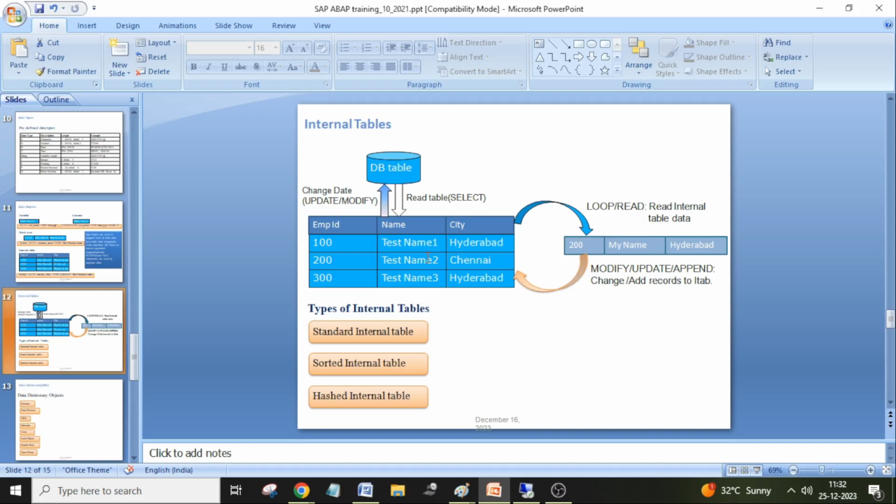Now a program is created. You can see the REPORT statement by default. The first line of the program should be this one, REPORT. Clear? So the first statement of the program should be REPORT and the program name. That is mandatory. You don't need to worry about it. The program itself generates this.